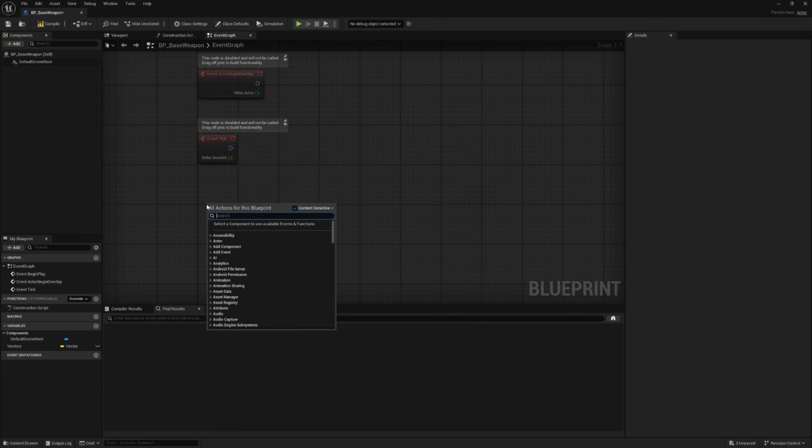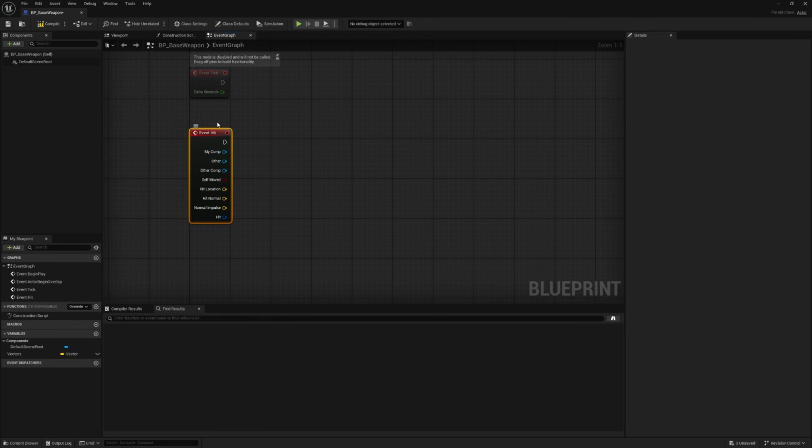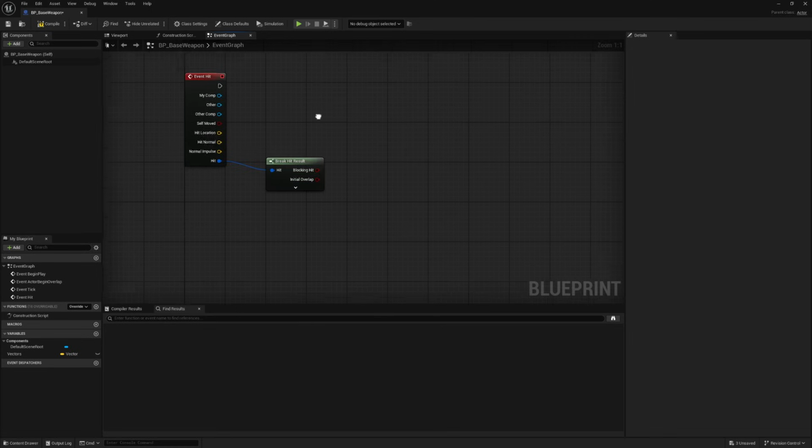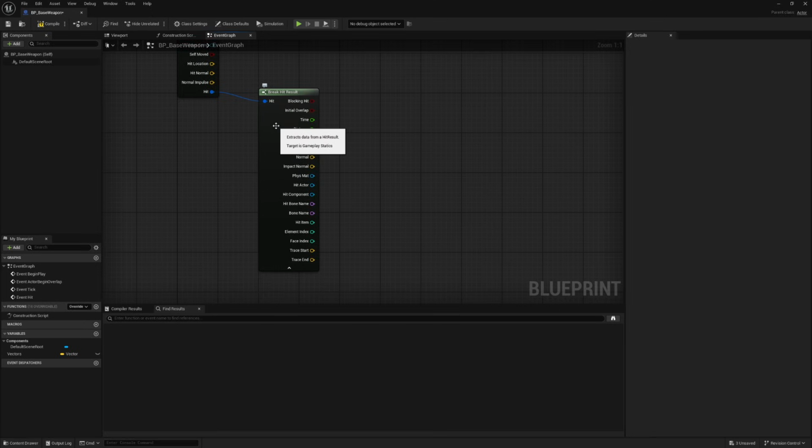Just to show you another example of a struct that's built into the engine, let's grab event hit. So if you've ever used hit events or collisions, you'll notice you get this out hit here. And if I drag off of this and do break hit result, this is basically the same thing as splitting the struct pin, except it's a lot cleaner. And it has some other uses that we'll look at later. But I want you to notice that this data type here can be broken down into several other types of data. So we have booleans here, we have floats here, we have vectors here, actors, and so on and so forth.